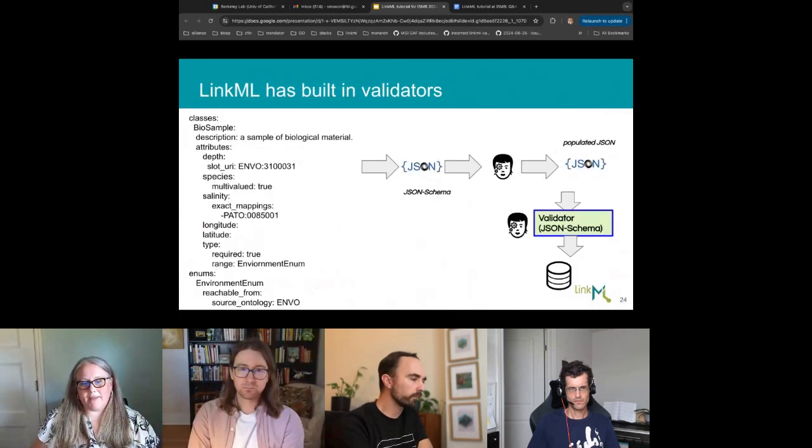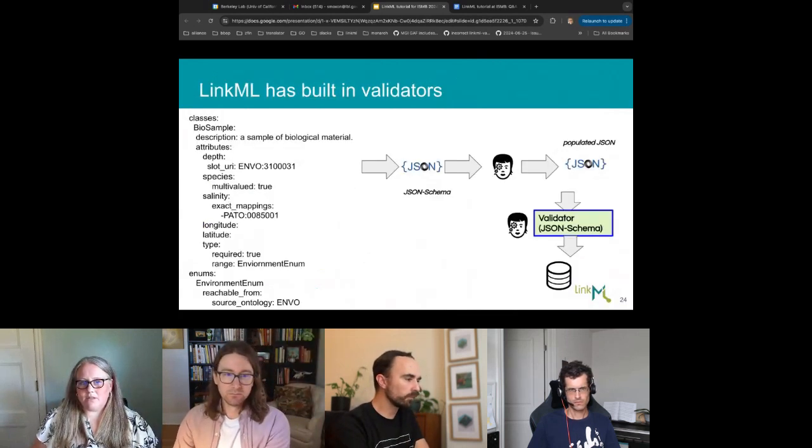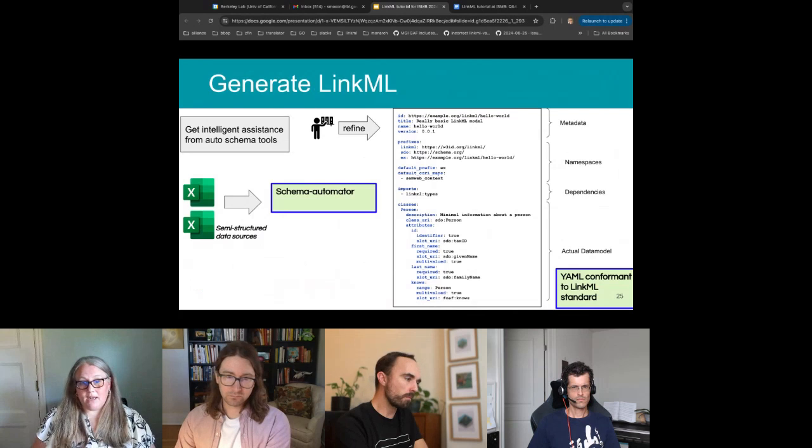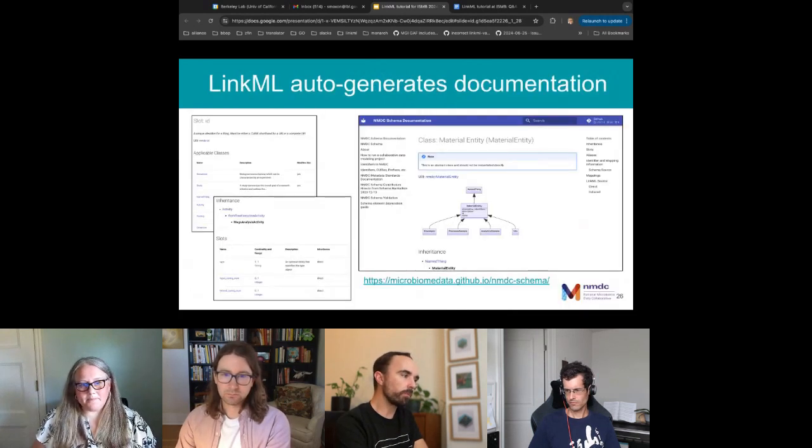We'll talk a little bit more about the validators. I won't go into this in too much depth, but you can use a LinkML schema to validate your data, and you can generate LinkML from existing models. So you could take a JSON schema model, run it through our converters, and it would spit out LinkML YAML.